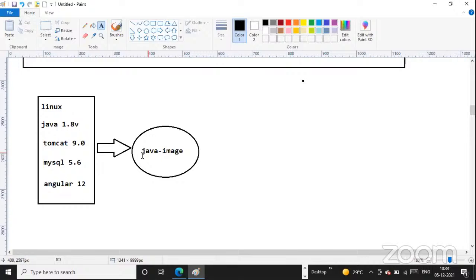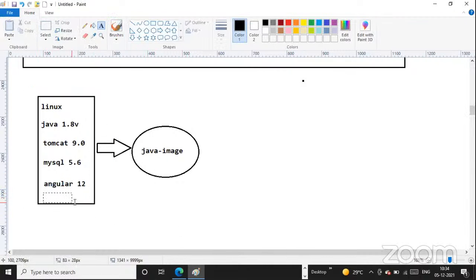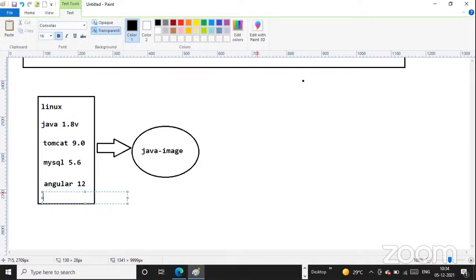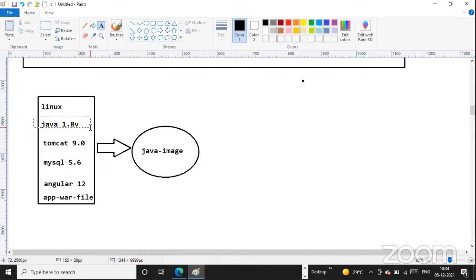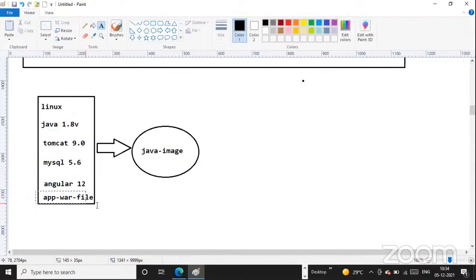What does image mean? Image means it is a package which contains the components or softwares which are required to run my application. Softwares are available and my application is also available: app source code, my war file. Java project is developed and deployed as a war file, right? Linux operating system required. In that Linux, I need Java 1.8 version, Tomcat 9.0, MySQL 5.6, Angular 12, and I have a war file.